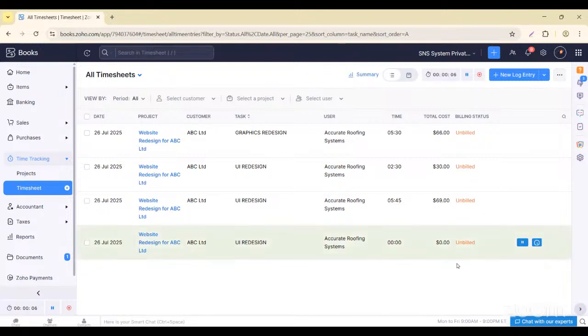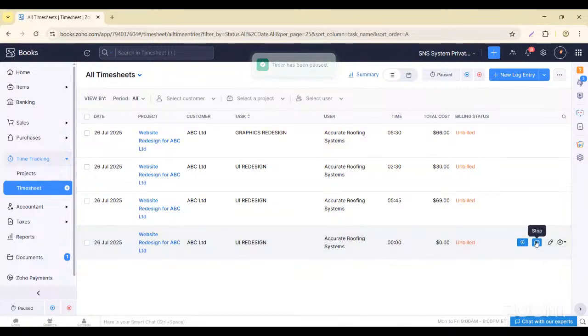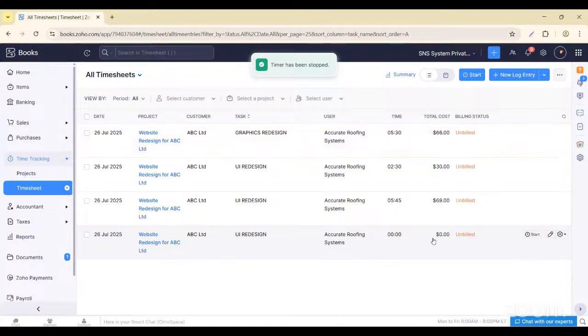The timer has started. Now you do not even need to worry about how much time you have spent up there. Once you're done, you need to stop it and it can stop. It would update itself automatically, and that amount comes out to be zero. Now, invoicing billable time, this is where the magic happens. Convert time logs into invoice.